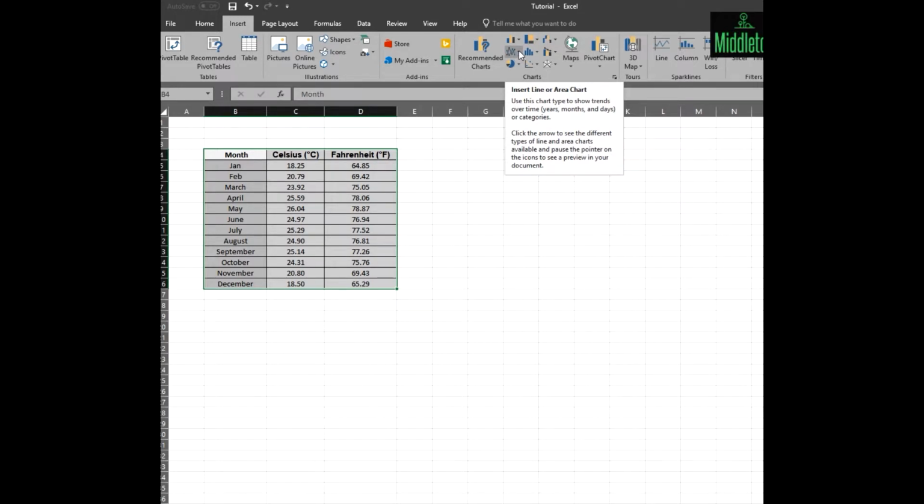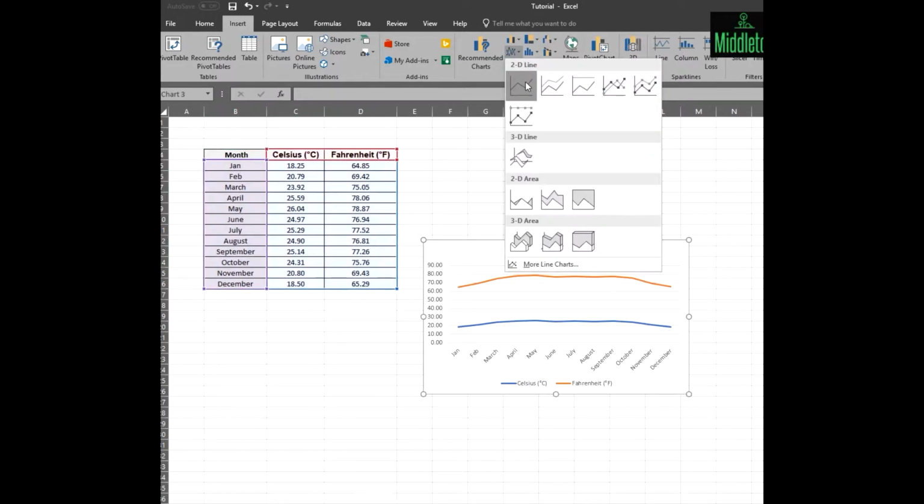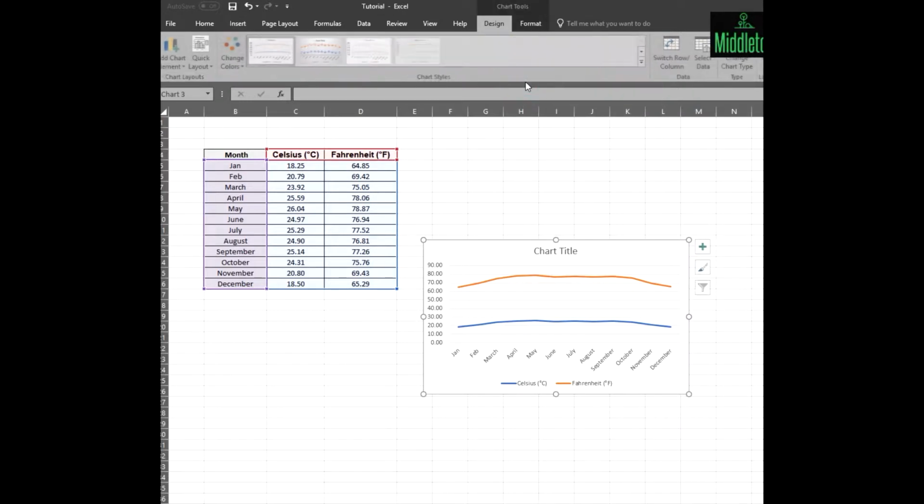In any case, I'm going to apply a line diagram. So I'm going to take a 2D line chart, and there we go. As simple as that. It's actually created the chart for me. I can also edit the chart title. I'll just quickly write here: this is the temperature data in Celsius and Fahrenheit. Right, so it's simple as that.